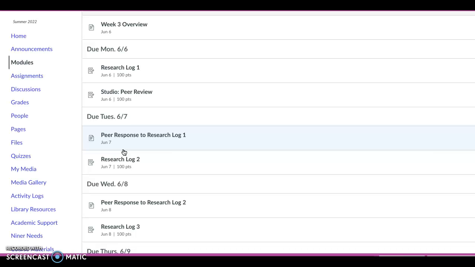So it's extremely important that you keep up with each research log and peer review that is due for that day so that you don't get behind, and so that you get a good experience of the research process that should not be stressful and should allow you to focus on each research log one at a time and not feel like you're trying to gather a ton of sources at once.